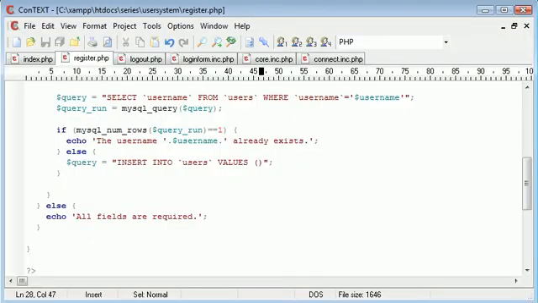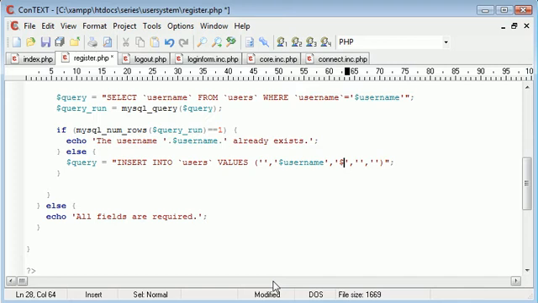So we need 1, 2, 3, 4, 5. Remember, they're comma separated values. And what we're doing is we need to use the MySQL real escape string as well to stop SQL injection. So the first one is the username, then the password, then the first name, then the surname. So username, password, but password hash, because we're storing it as MD5 data, first name and surname.